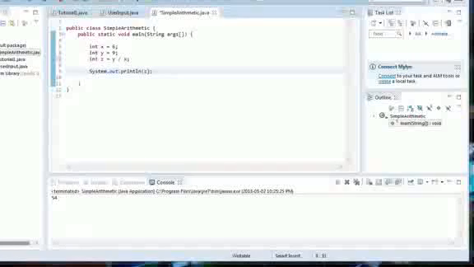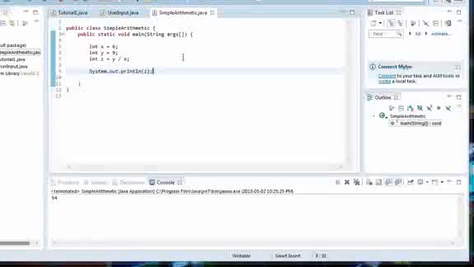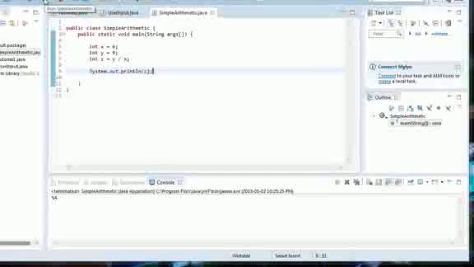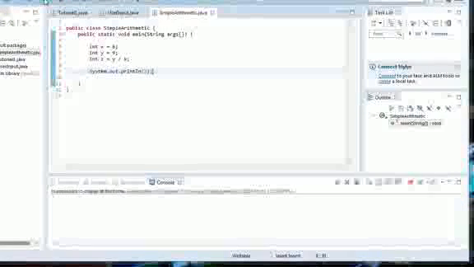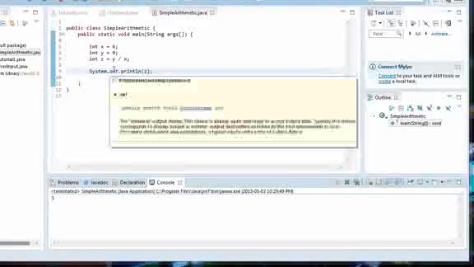Now watch what happens. Okay, what do we expect to happen? y is 9, x is 6. 9 divided by 6 should give us 1.5. But watch what happens. If I press run, it just gives us 1. That's weird, but it's not all that weird. I'll explain to you why.